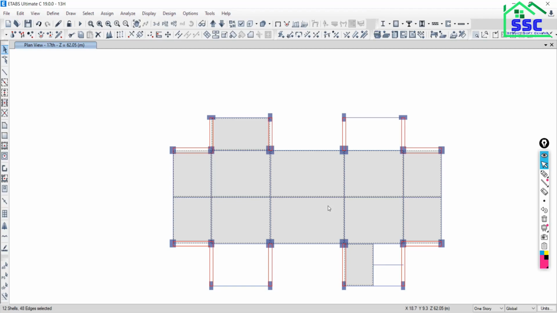Now I need to select all the floor slabs. 26 floors are there. So is it a hectic job or an easy job? It is not a time saving option. You would have to go to every floor and select them one by one. So there should be some option.